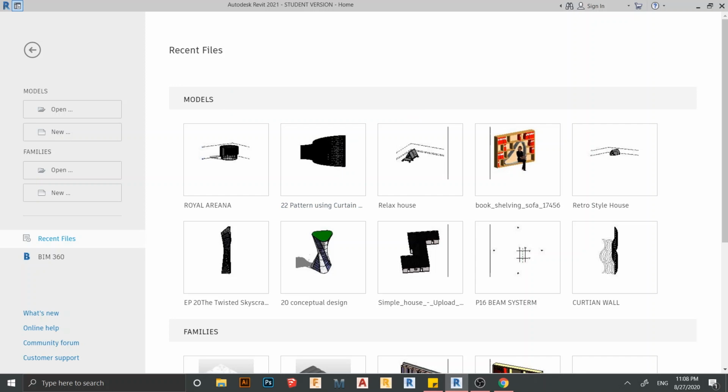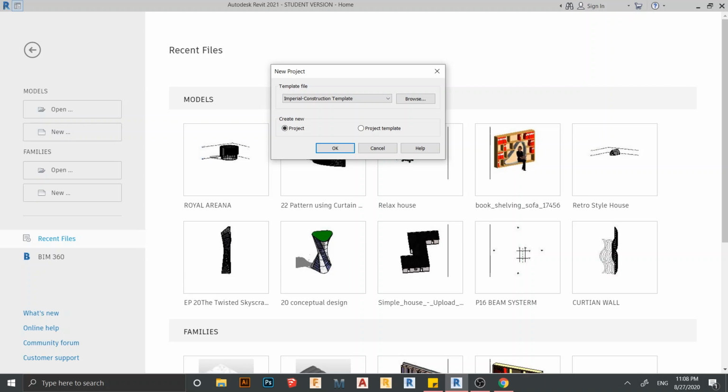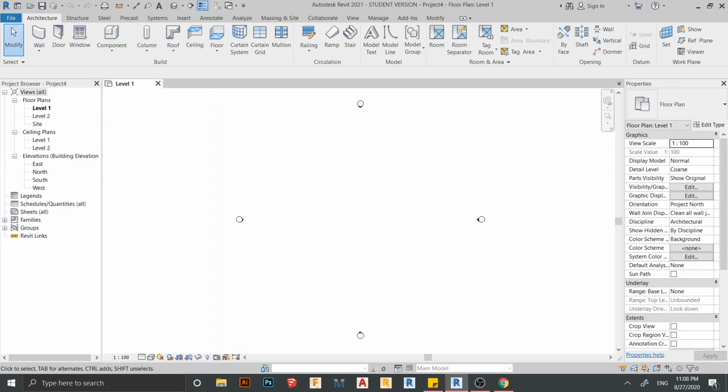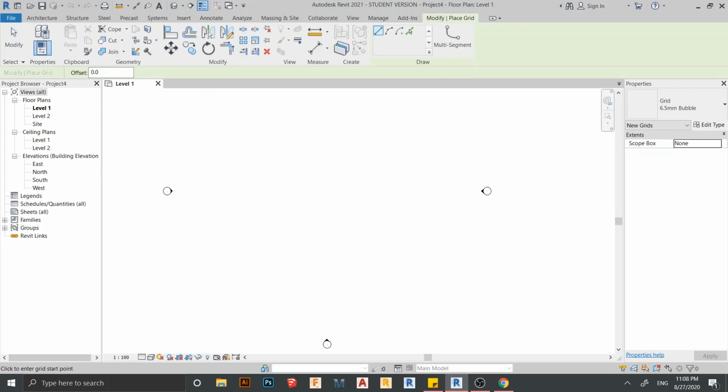Here I am in Autodesk Revit student version 2021. So I'm going to New here for model, then New Project here. I prefer the metric architecture template, just like here, then press OK. Alright, now I need to create grid lines, GR on my keyboard for grid line. I start from here one, and here one, and here one as well for vertical.